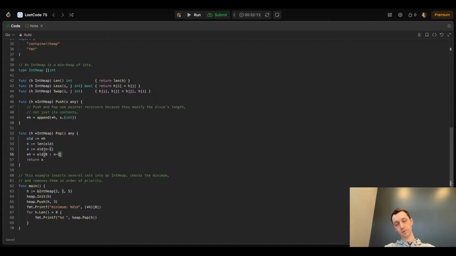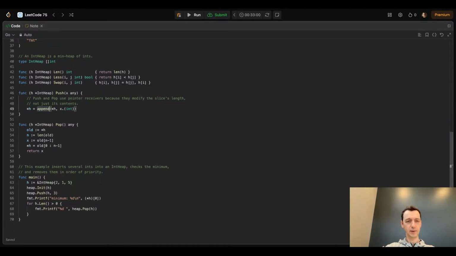Okay. Yeah, so basically we exclude the last value and we return x. Return that. Yeah, so take that number at the end of the slice, basically, and shorten the slice. I don't know why we had to do it, like, why we couldn't just, well, there's probably a reason why, but anyways, that's what it does. Yeah, each of these methods have those extra features. Anyways, let's look at what happens when the rubber hits the road. This example inserts several ints into an int heap, checks the minimum, and removes them in order of priority.